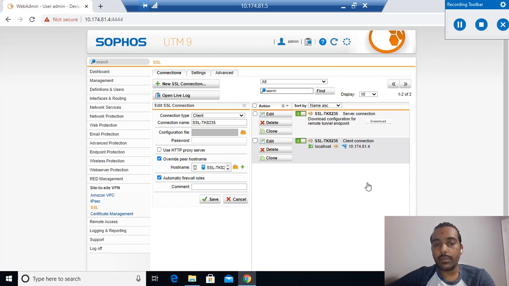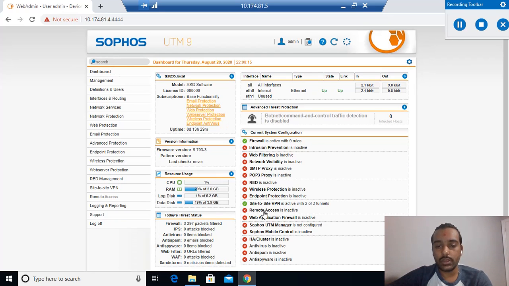So after making both connections, just turn on both of the connections, and if your configuration is right, on the dashboard, it's going to show you the site-to-site VPN is activated, two of two tunnels. So it's like the end-to-end tunnel over here. In the SSL, the tunnel endpoints are either a client or a server. So it's going to work both ways.